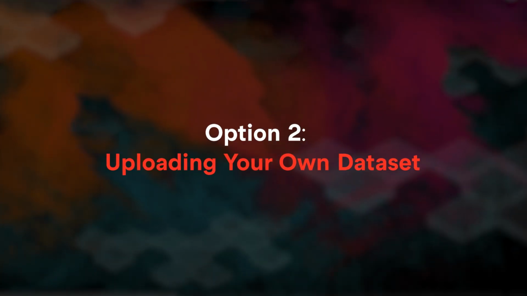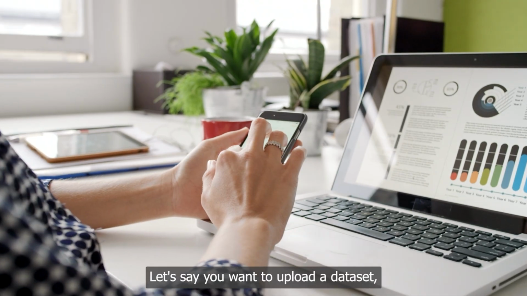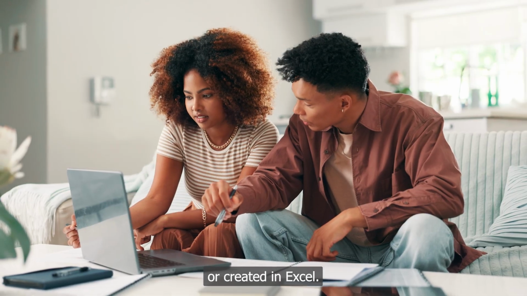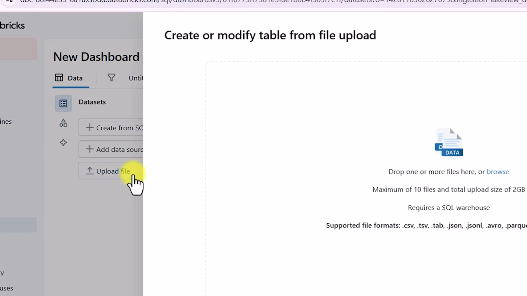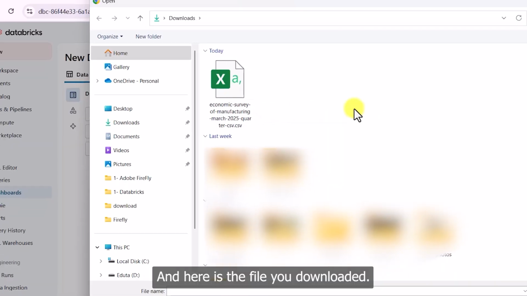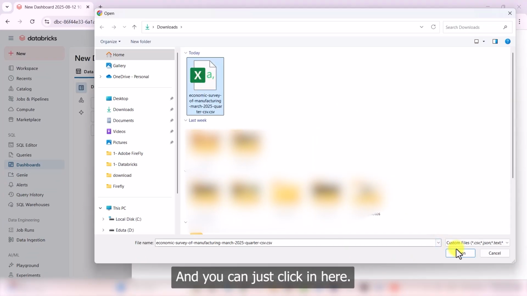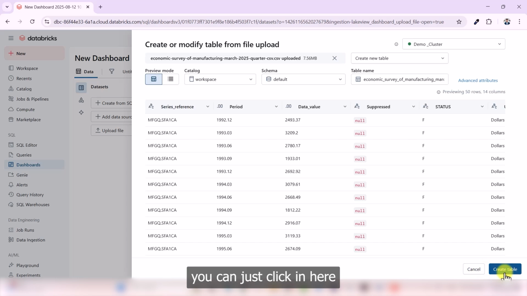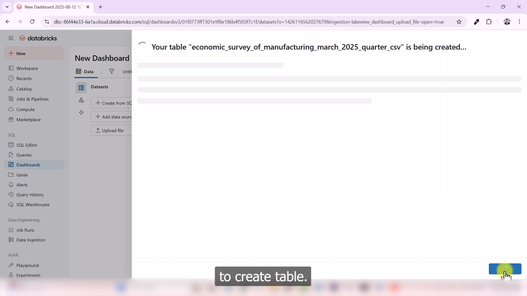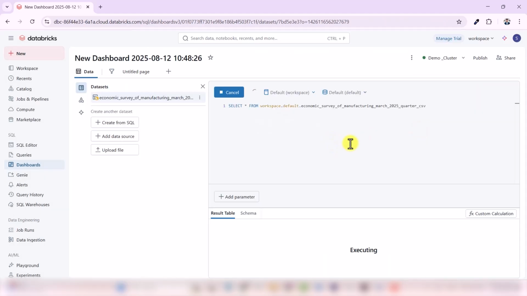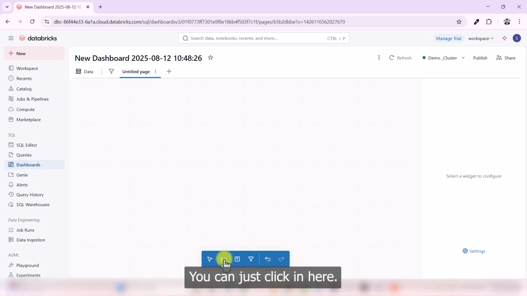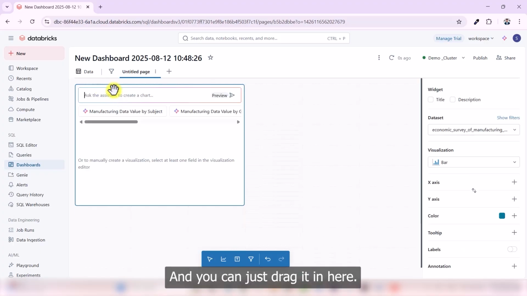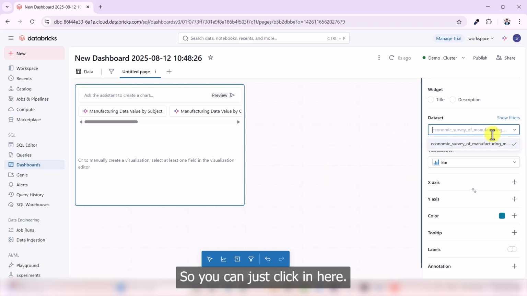Option 2, uploading your own dataset. Let's say you want to upload a dataset, maybe a CSV file you downloaded from Kaggle or created in Excel. Here's how you can do that. You can just click in here as upload file, and you can just click in here to browse one. And here's the file you downloaded, and you can just click in here, click on open, and here you can just click in here to create table. It is being created. Now if you want to visualize data, you can just click in here and you can just drag it in here, and the data has already been uploaded, so you can just click in here.